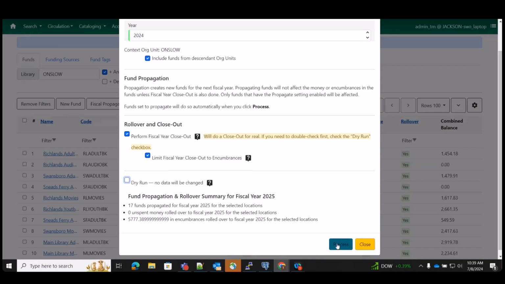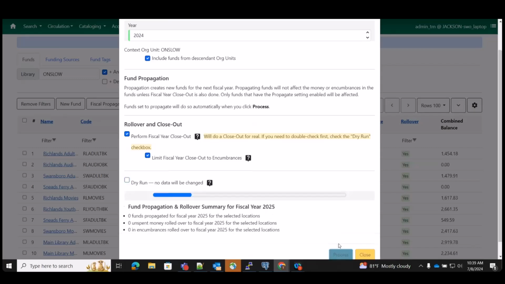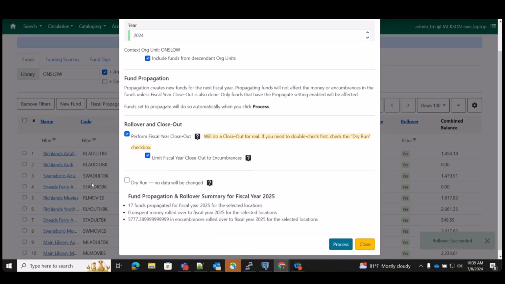I'm going to take a deep breath and cross my fingers, and this will take a little longer than the dry run did. If you're ready to do this with me, feel free to uncheck this box and click process. And so I get that little blue bar. That went actually a lot faster than I expected it to. But I got that little blue bar just showing me that things were moving forward.